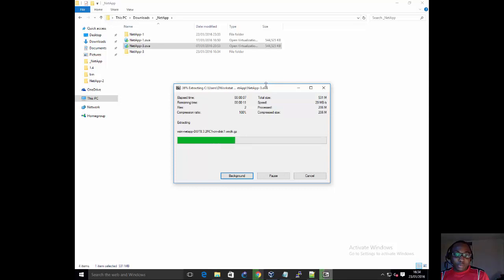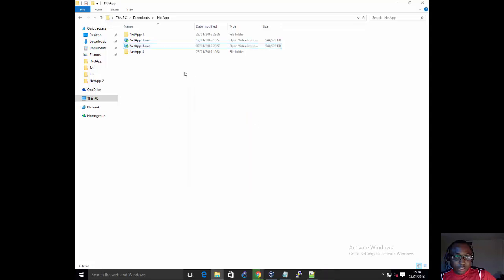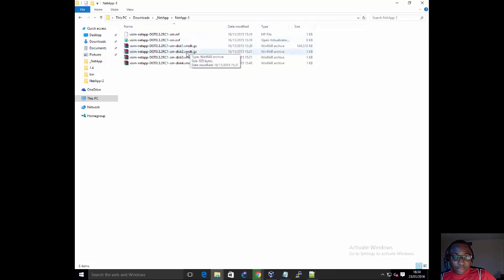What we'll do in a minute when this completes is we'll go into that folder and do some other extraction. So let's wait for that to complete. And there we go, that's completed. So we have this folder now, and here in this folder, we can see all these different files. We have an OVA file, we have this MF file, then we have these zipped files, and you have disk 1, disk 2, disk 3, disk 4.